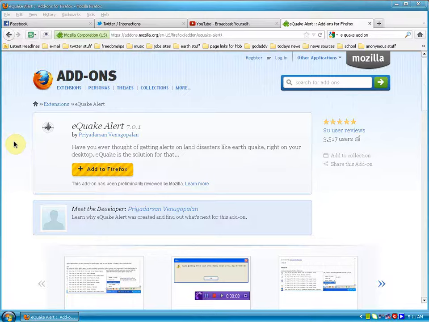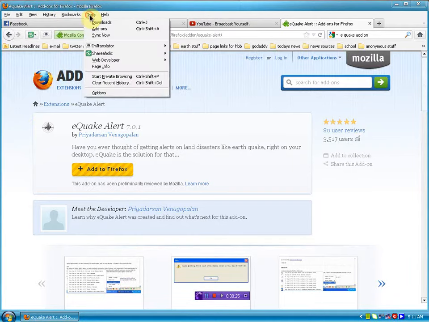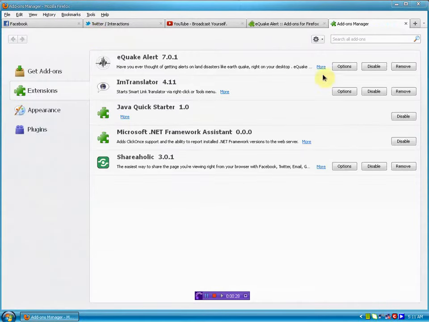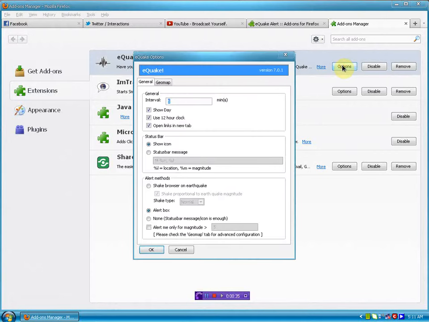I wanted to give everybody a heads up about this little add-on for Firefox that I was shown yesterday by one of my Facebookers. Pretty cool, the Equake add-on, and it seems to be pretty cool. I want to show you, bring it up here so you can see what the deal is. Goes right in your browser. You don't even know it's there. It'll give your browser a shake according to the magnitude.